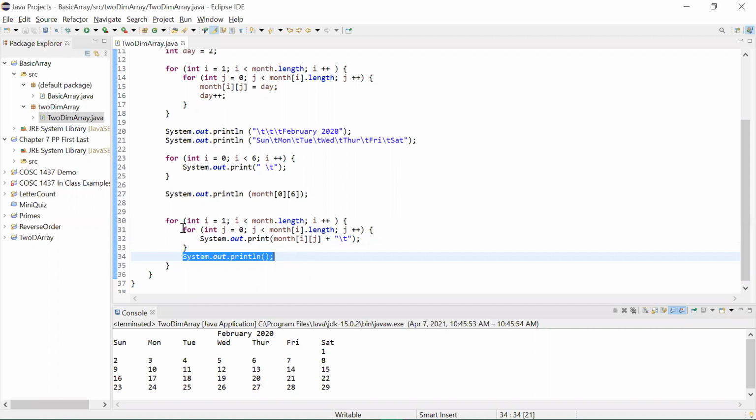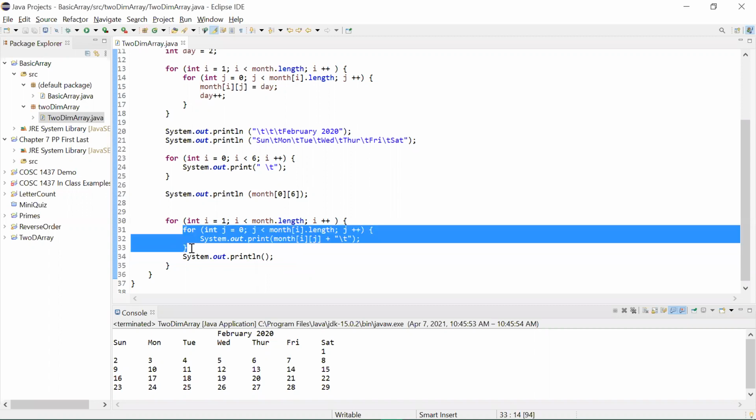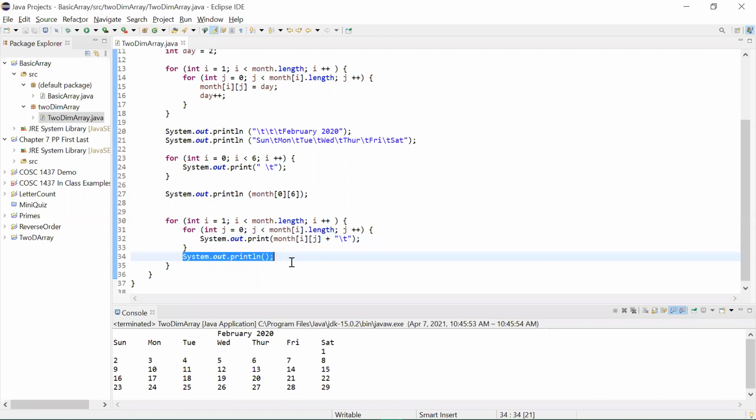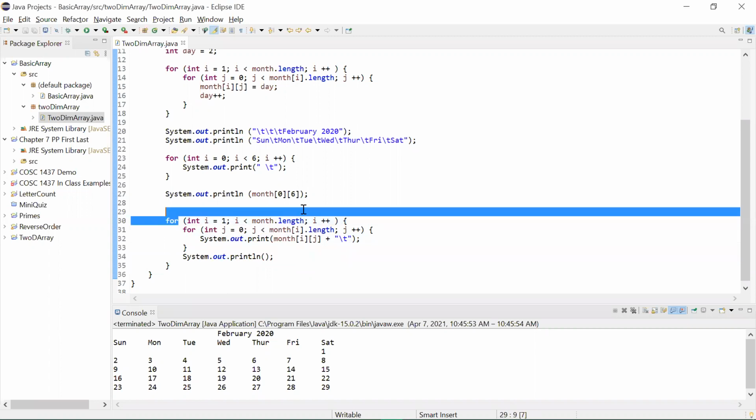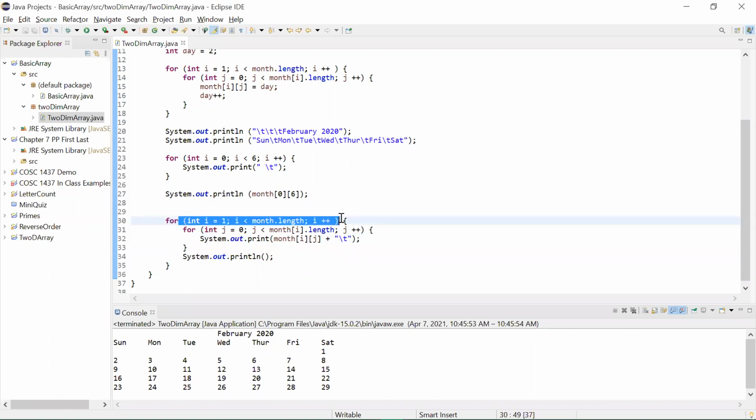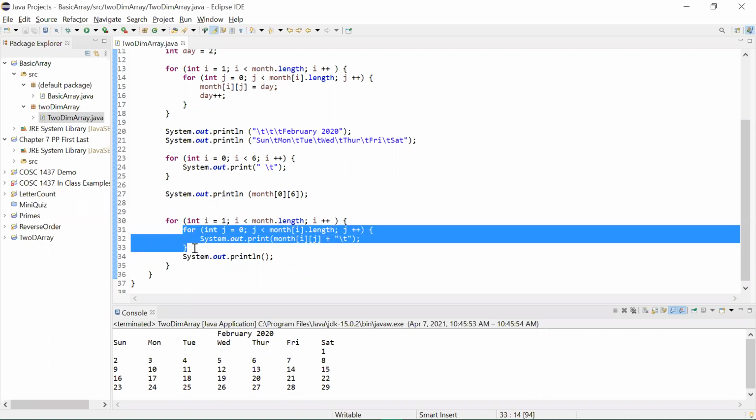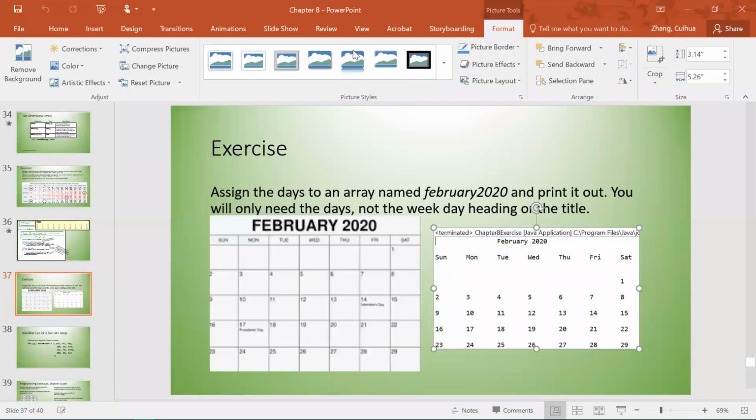So after each row, this is for each row, the element of each row. After each row, you print out a new line character and you go to the next row. So this is the next row. When I say this is each row, I'm saying each element of that row, okay? Each element of row 1, each element of row 2, each element of row 3. So, okay, any questions, everybody?